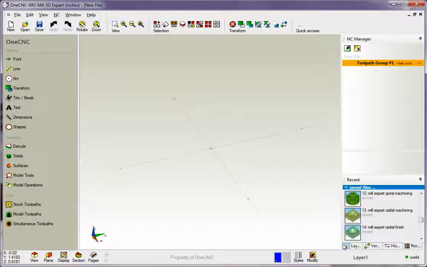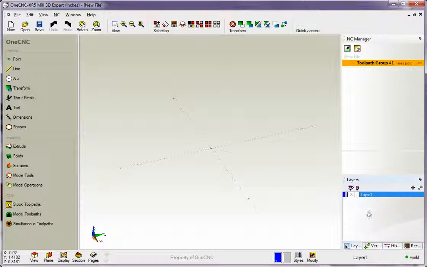Now in the lower right hand corner there's four very powerful tabs. There's a Layers tab for working with layers. You can create layers, delete layers, rename layers, turn layers on and off, and so on here. We also have a Verification tab. This is where all your verification tools are located. This is how you can verify existing geometry.